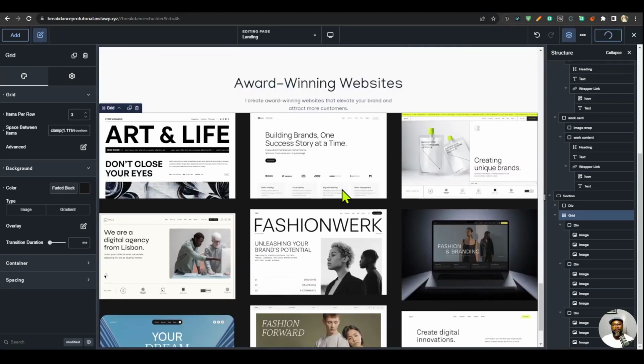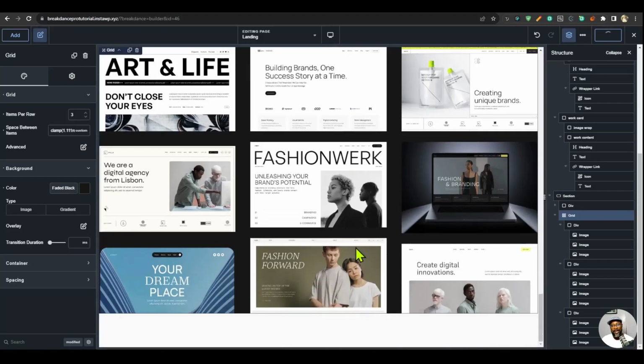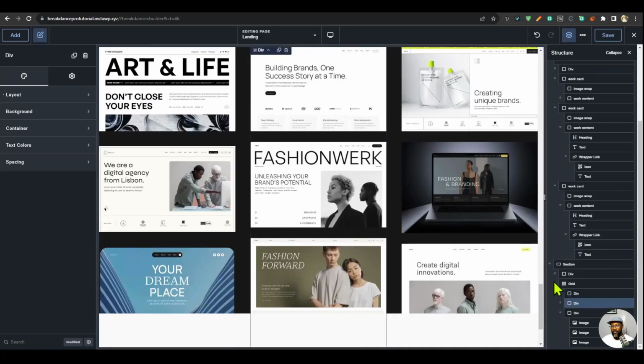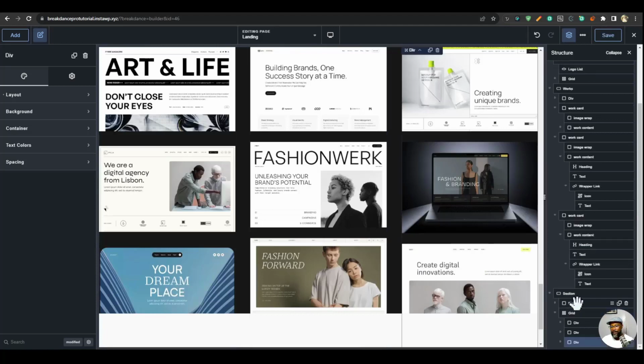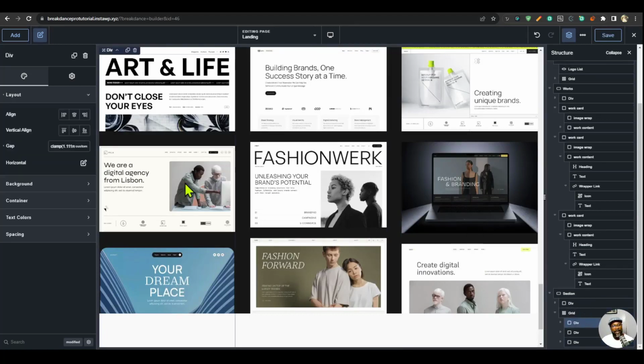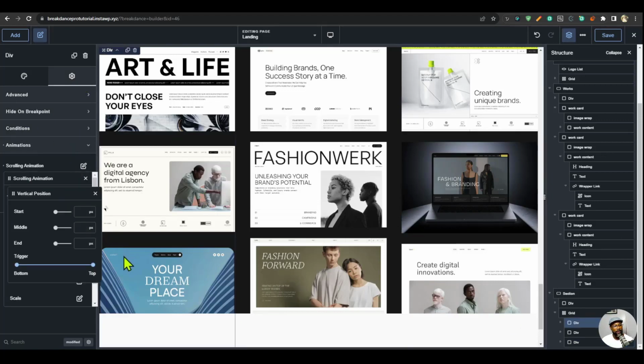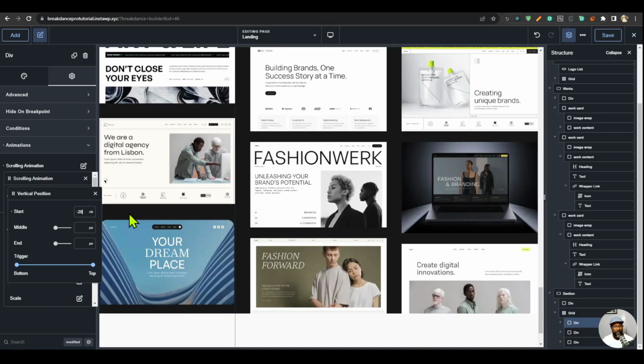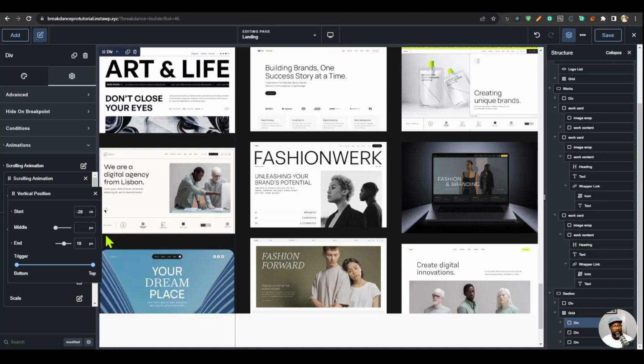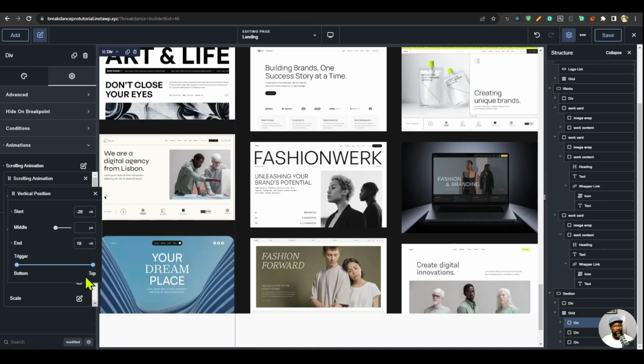So the next thing we're going to do is to animate this. Okay, so I'm going to go ahead and collapse these divs. So I'm going to select the first one and go to advanced. I'm going to go to animation. I'm going to go to scroll animation, enable, and go to vertical position. And I'm going to set the unit to VH, and I'm going to give it a negative 20 VH. And the end is going to be 10 VH.